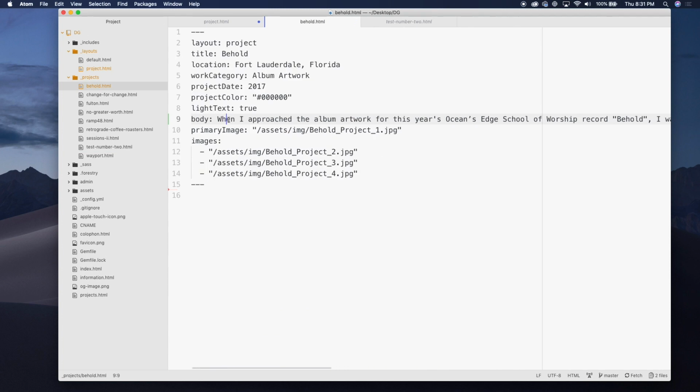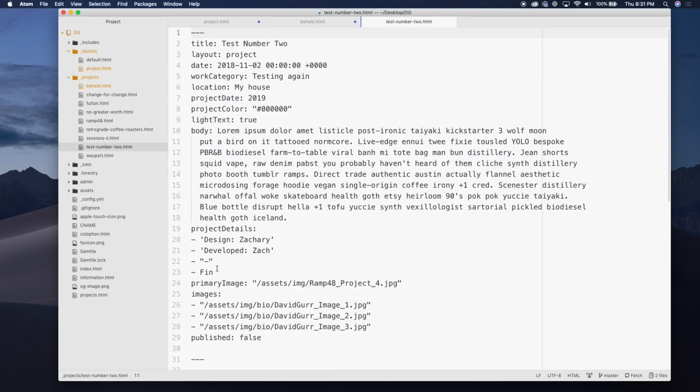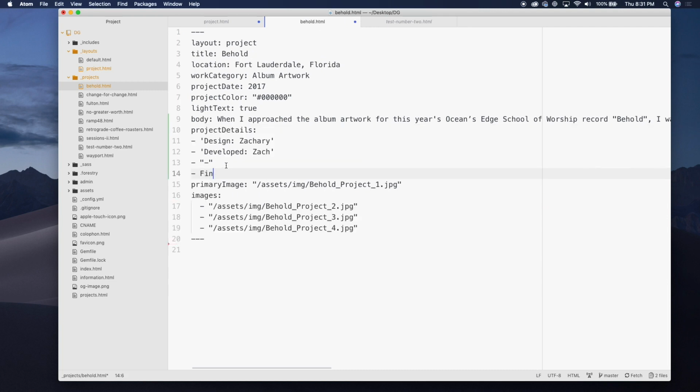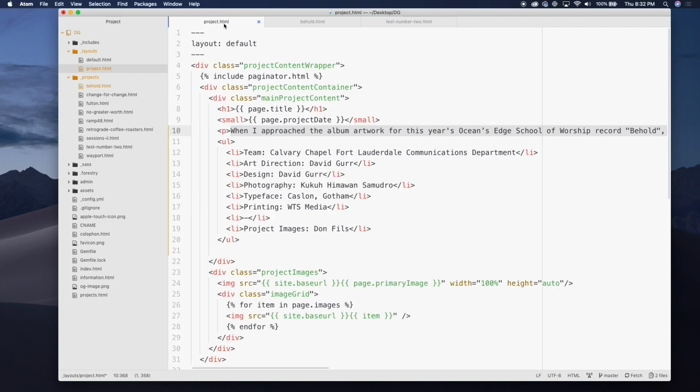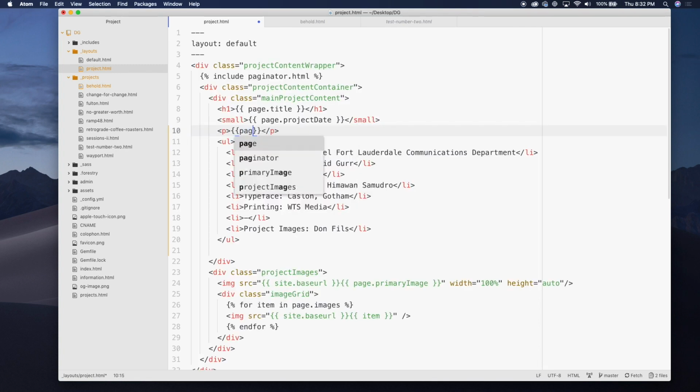Cool. Body, and then we need, what was the other name? Project details. Project details. Okay. So now let's come back here. Now we can go ahead and for this one, write our page dot body.